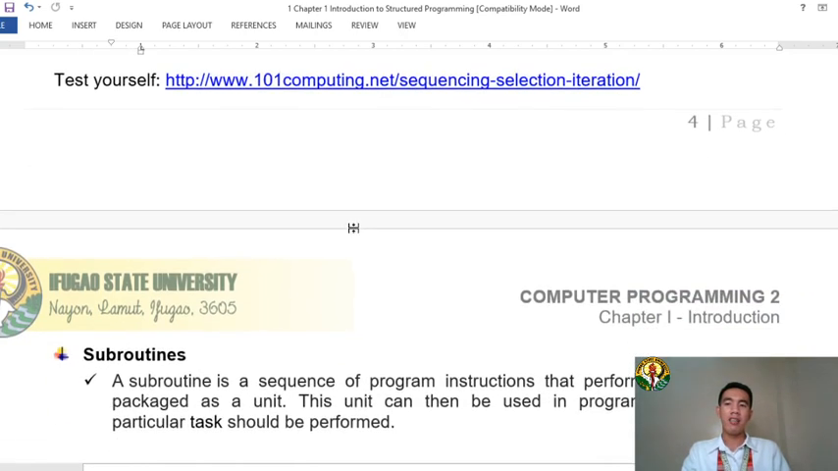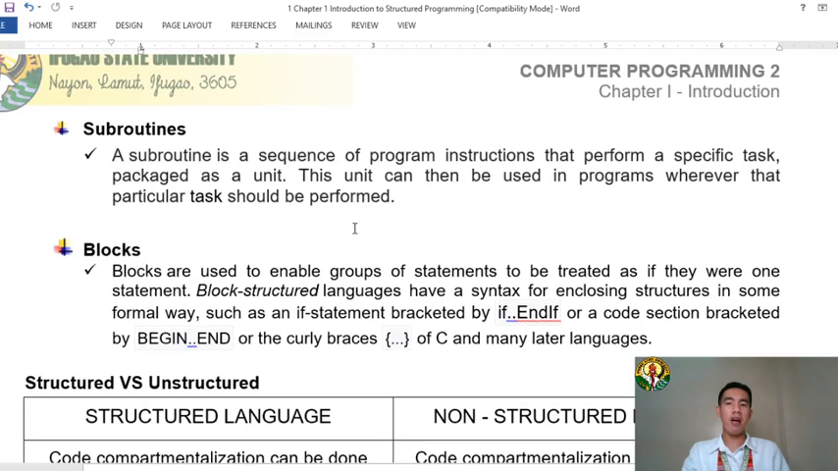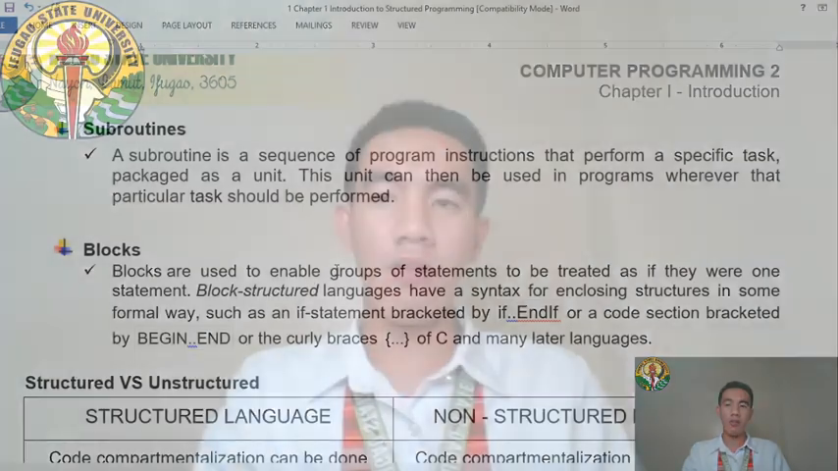Alright? Okay, we have here subroutines, blocks. We will be using subroutines and blocks since these are mentioned earlier. So what is subroutines? A subroutine is a sequence of program instructions that perform a specific task. Okay? Package as a unit. Okay? So ano daw ito? Okay? Ito yung mga program statements. Madami. Halimbawa lang, lima lang. Okay? Na package as one.